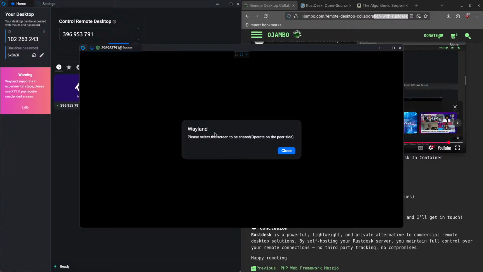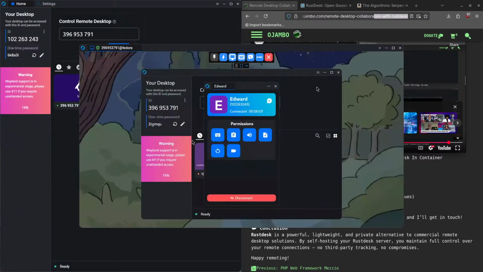Okay, see, it's Wayland. This is the problem I told you about. This is the problem if you're using Wayland on Linux, is that you have to manually go there and click. So I'm going to show you here what I did on the laptop to get it to work. Okay, so there we go.